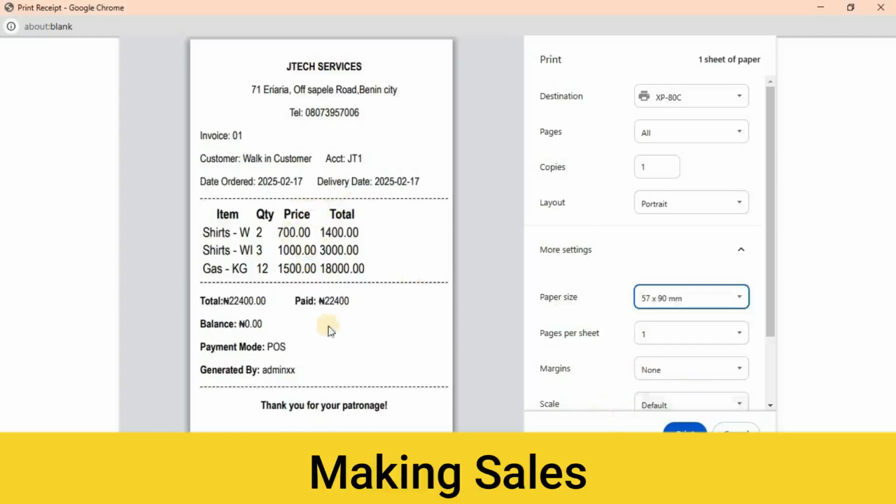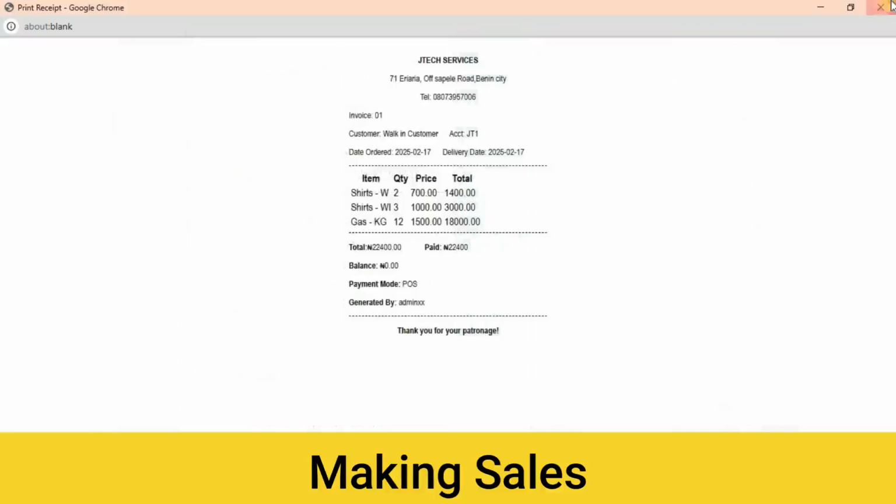If you have a thermal printer connected to your system, it's just for you to click on print, and it's going to print this receipt for this customer. You can see that all the details are here. So this is just the sample of the receipt. So I'm going to cancel this and go back to make another sale.